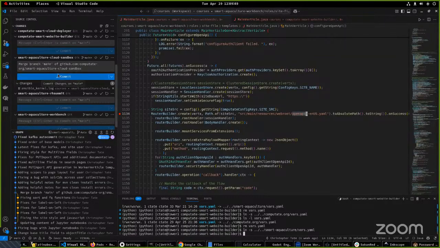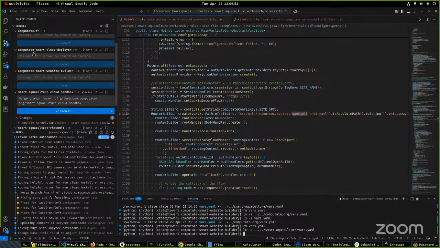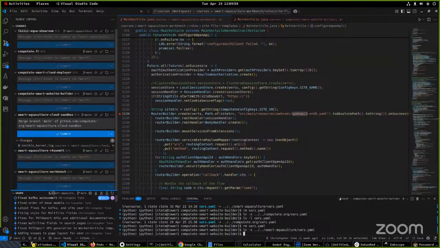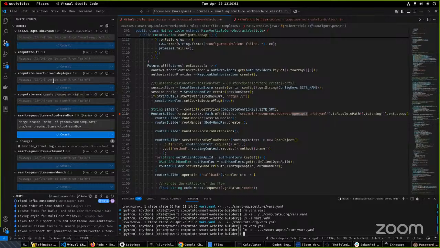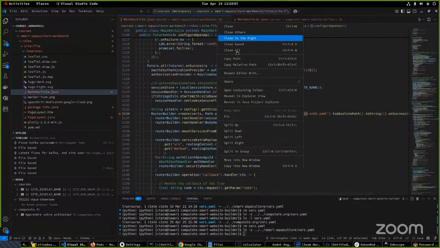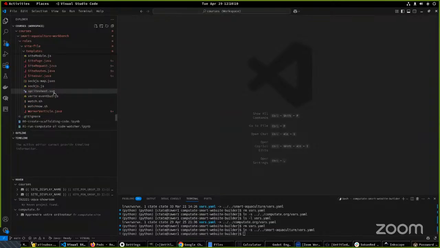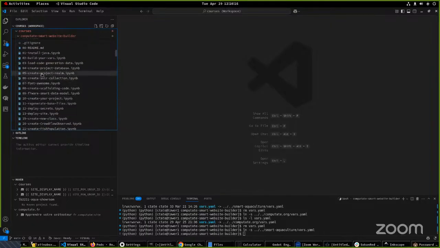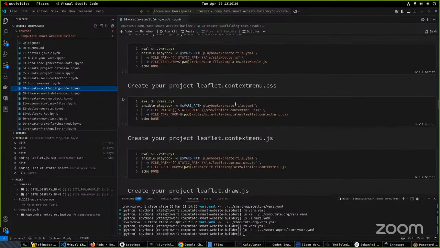And now we'll be able to update things like the main vertical and the page layout, which are common things we need to change. So I'm going to close all these tabs, and then within the Computate Smart Website Builder here, let me go through all of the scaffolding code and see what we need.